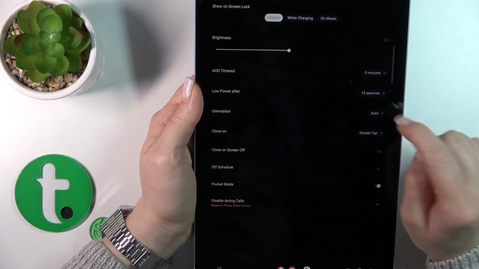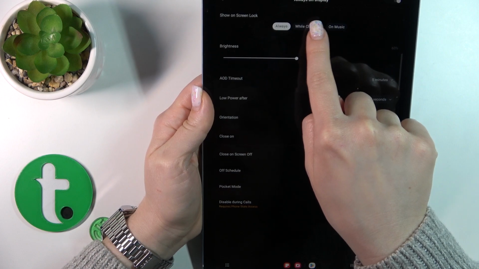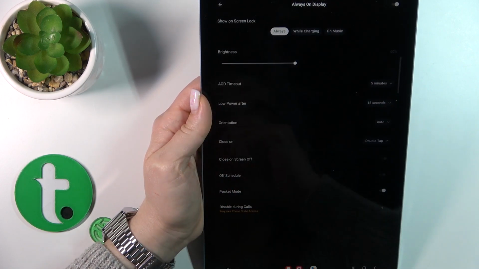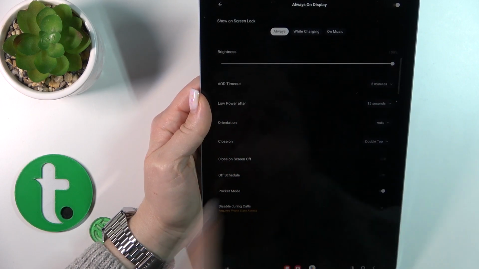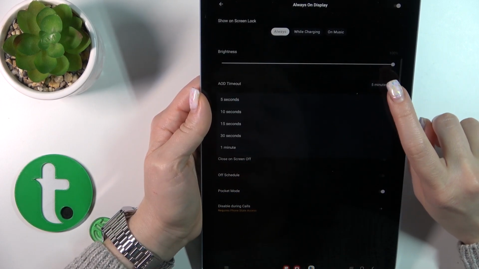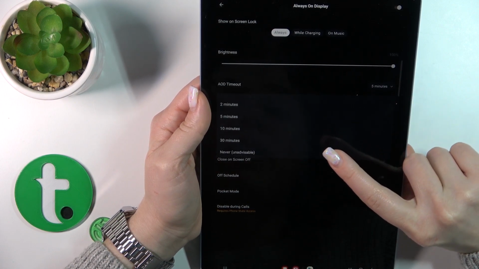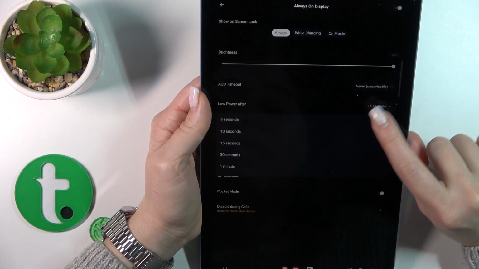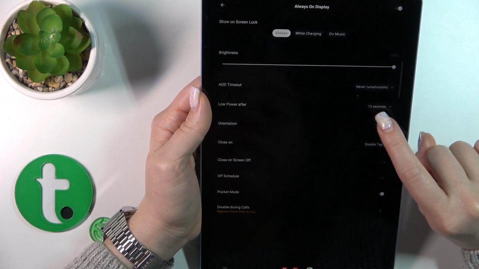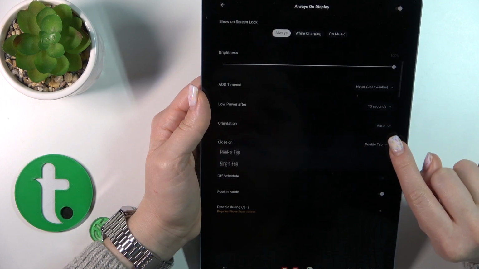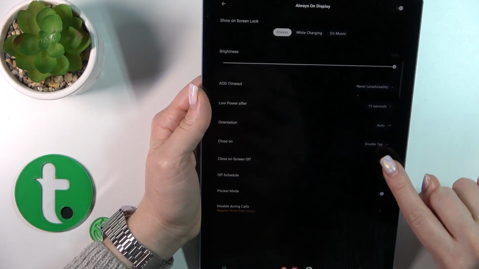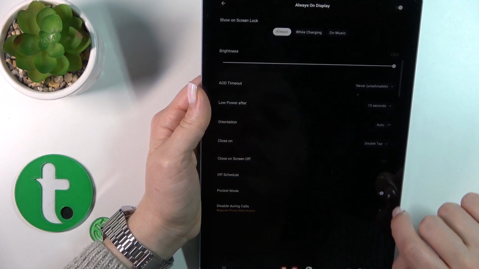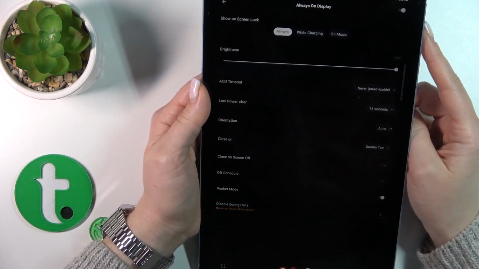Now tap Always On Display and here you can change to show it on screen lock, on music, while charging, or always. Increase or decrease the brightness level, switch the AOD timeout from 5 seconds to never, use low power after 15 seconds or never, change the screen orientation, close it with a double or single tap, close it on screen off, turn off the shadow, use it in pocket mode, or disable it during calls.